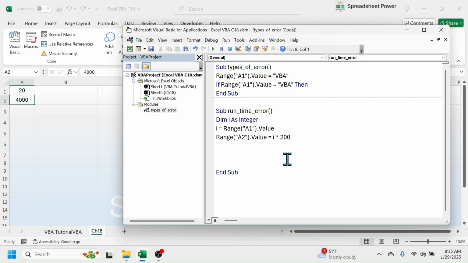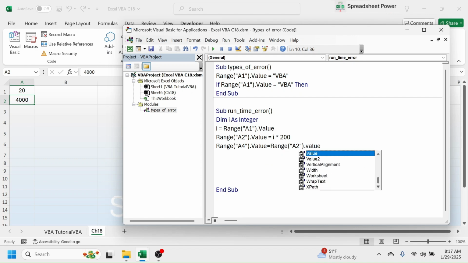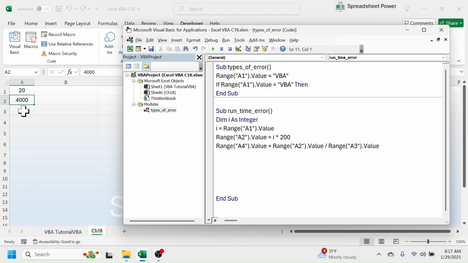The second cause of getting the runtime error is the division by 0 error. For this, let me write further code, that is Range("A4").Value = Range("A2").Value / Range("A3").Value. In this case, we don't have any value in the A3 cell. So when the code tries to divide this 4000 by 0, it will throw a runtime error message.